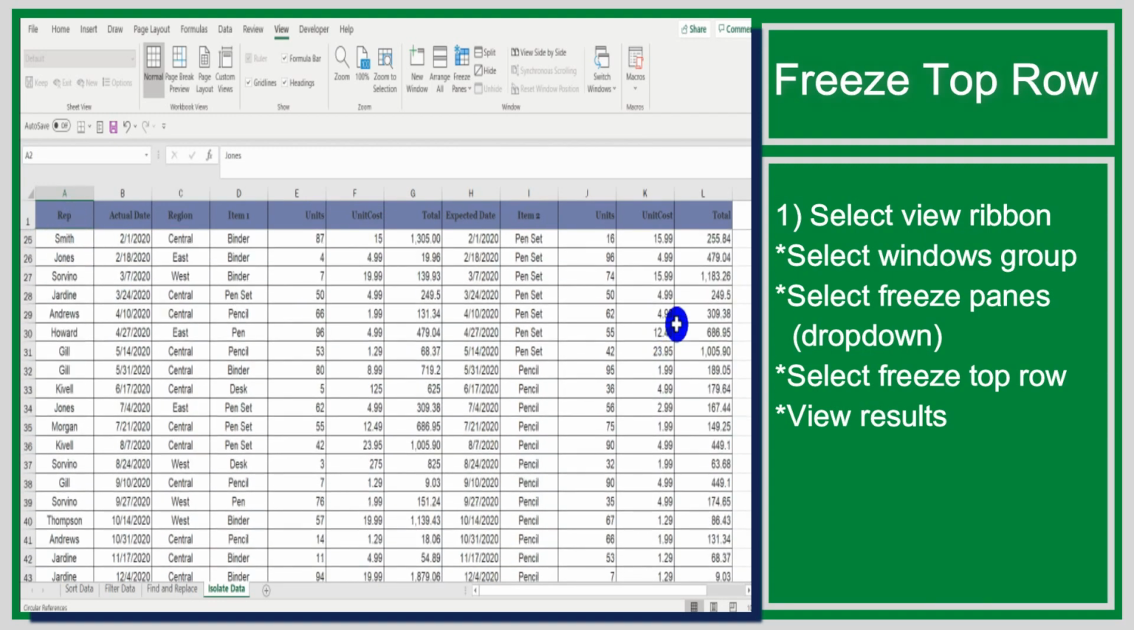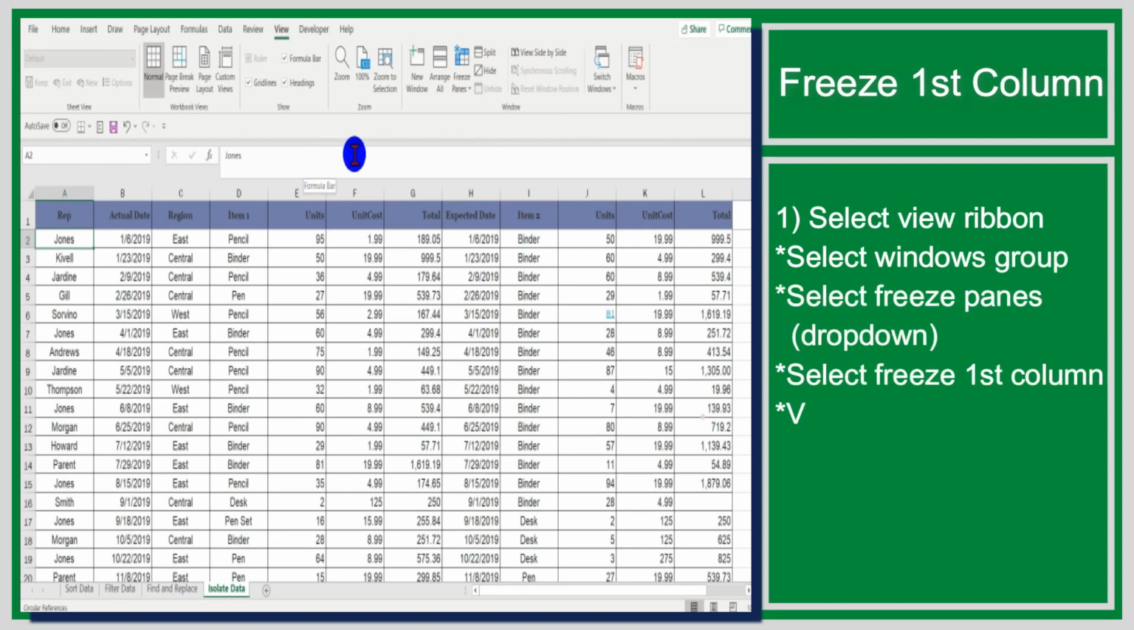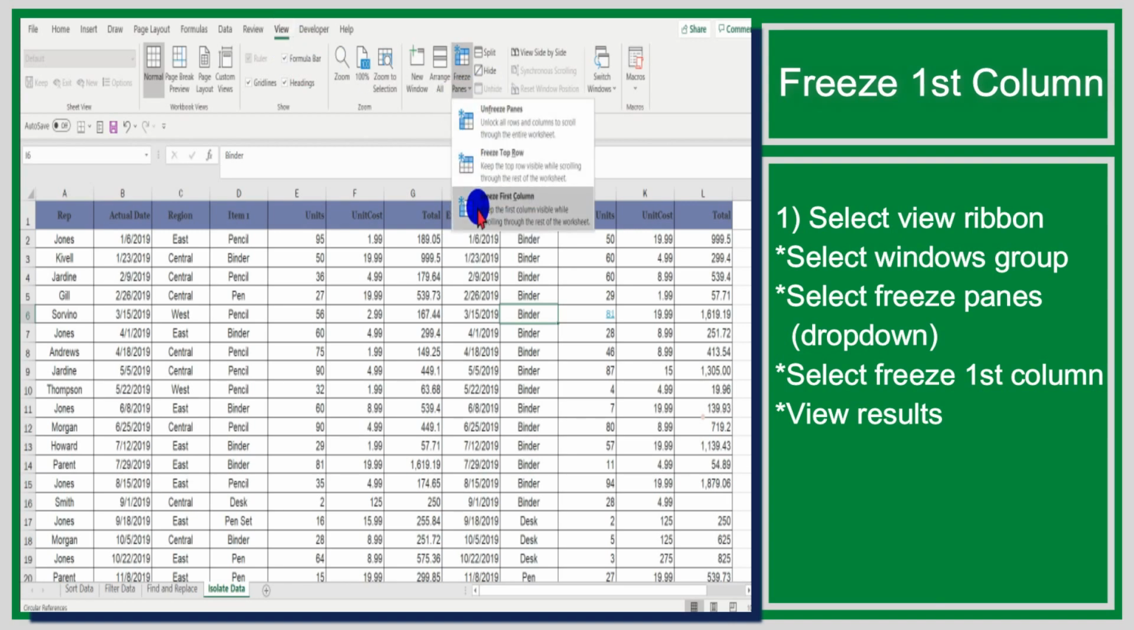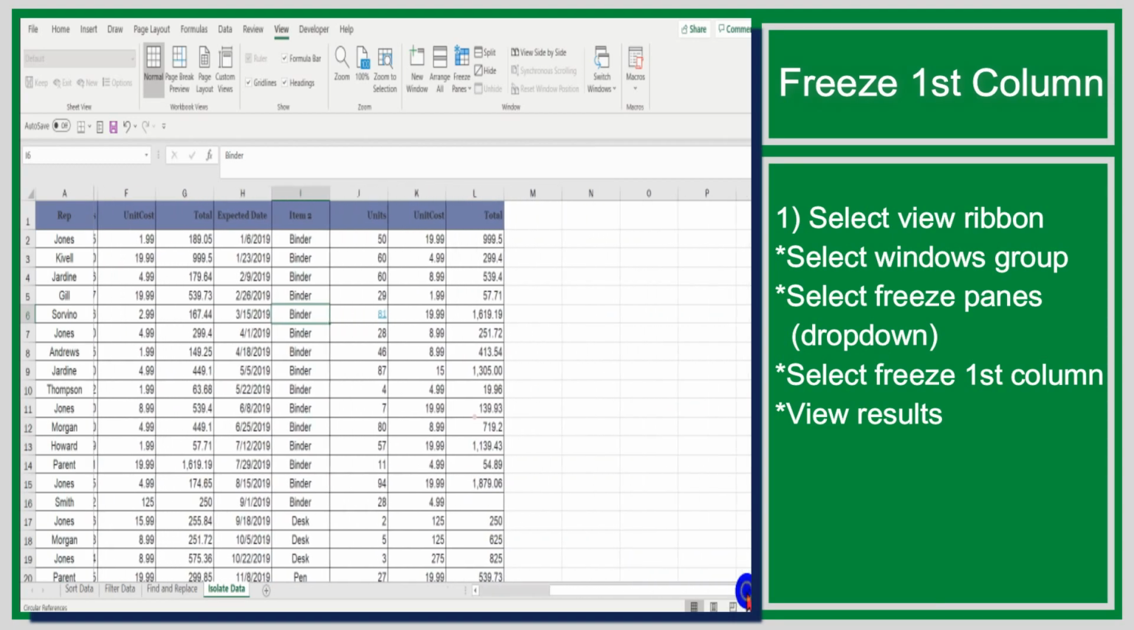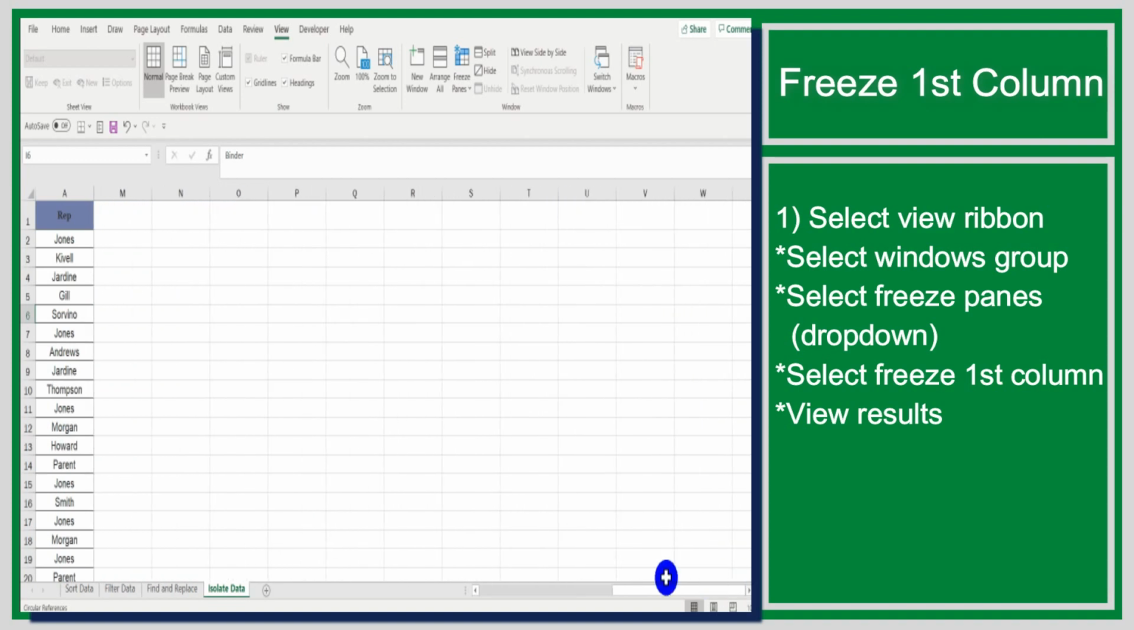Okay, next I would like to freeze my first column. In this case, it will be my representative. Again, let's head up to the View tab and the Window group. Let's go ahead and get the drop down and select Freeze First Column. Okay, as I scroll my spreadsheet horizontally, my rep remains visible.